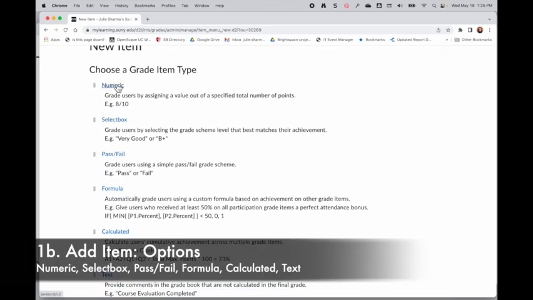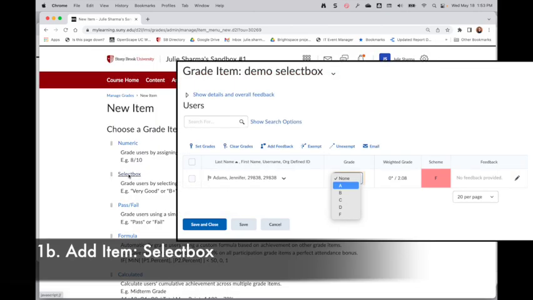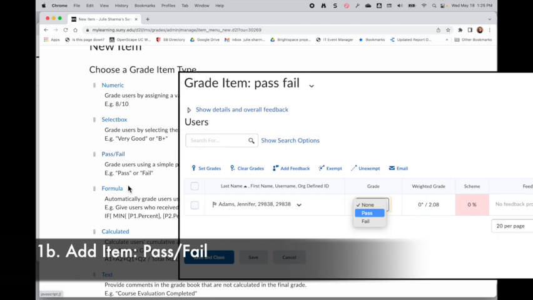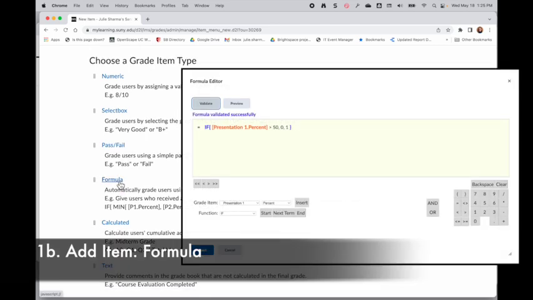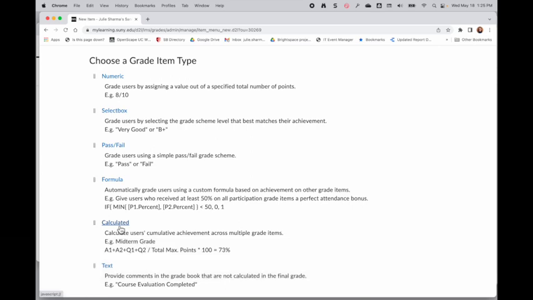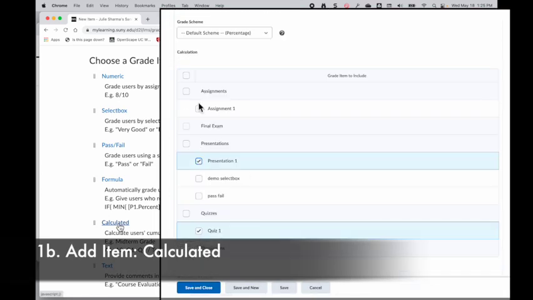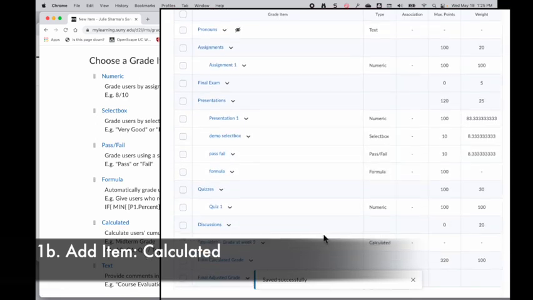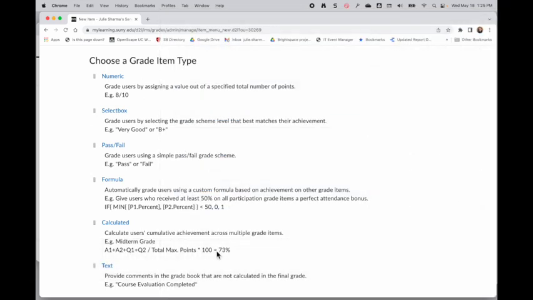We can create Numeric, which allows us to add points for an item, a select box that allows us to choose an option from one of the schemes in the system, A, B, C, D, or F, for example, a pass-fail option, and options to add either a formula or calculated grade. The calculation could be really helpful if you want to add a "here's where you are halfway through the semester," where you select which items to add up to calculate where they're at that point. And finally, a text option where you might add some notes for yourself. And we'll look at an example of that in a moment.